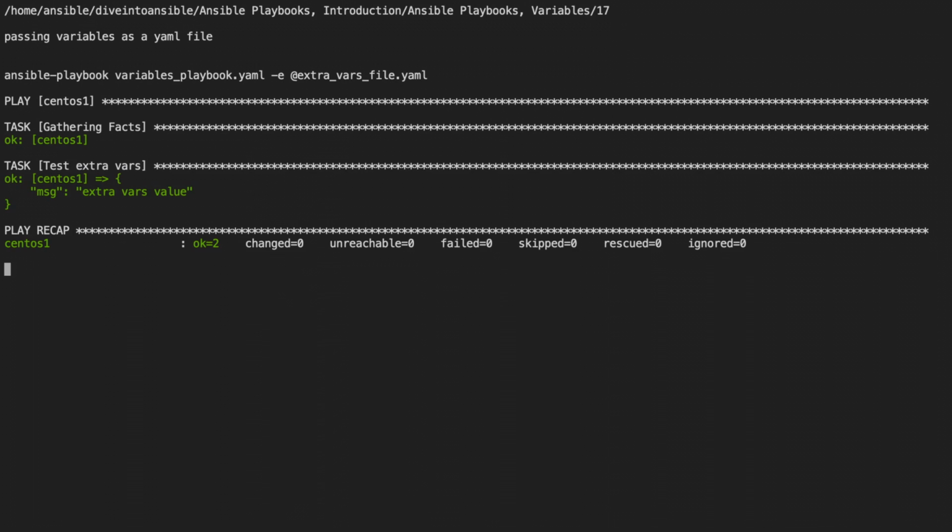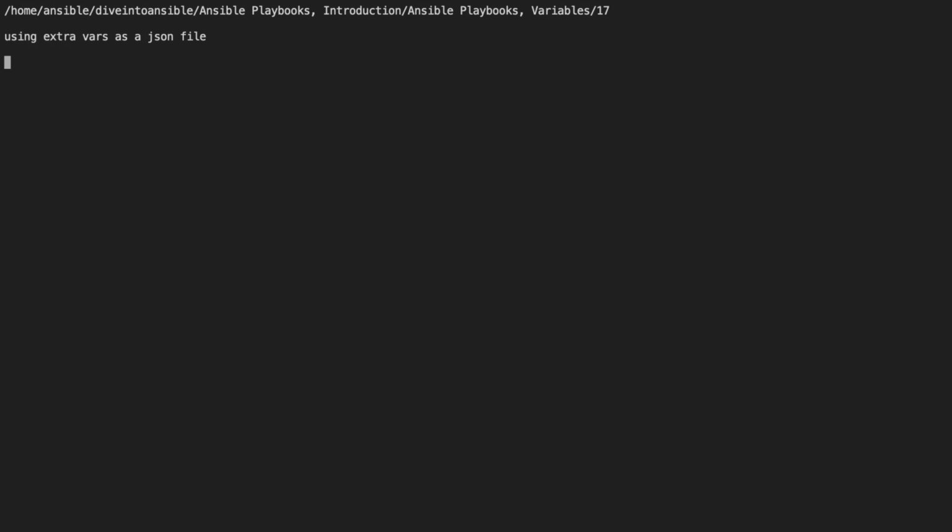That was revision 17, and if we look once again in the same revision, we can also pass this in as a JSON file. And you can go into this directory and have a look at the structure of the file if you like.